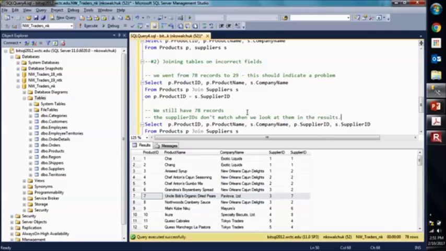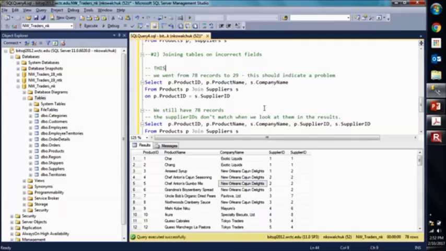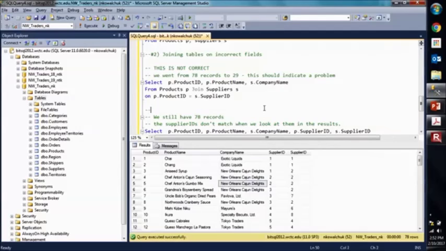So until you get really good at joining tables, you might want to pull in both columns that you've joined on just to make sure to visually verify that you did this correctly. Okay. So neither of these work correctly. I'm just going to put some notes in here, so if you're looking at it later, you understand that these aren't right.